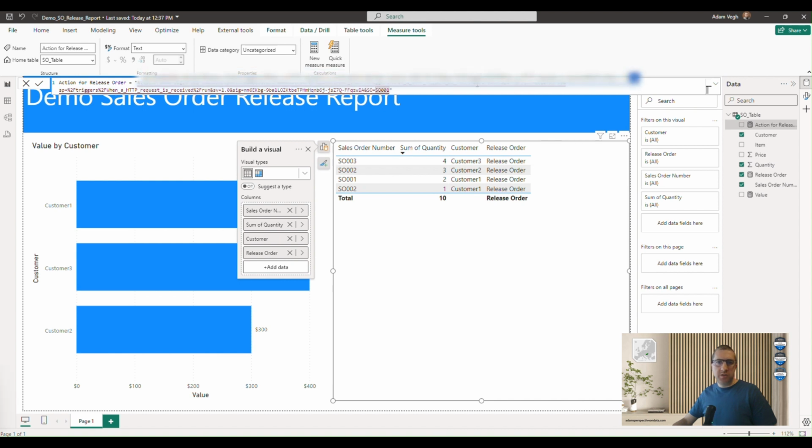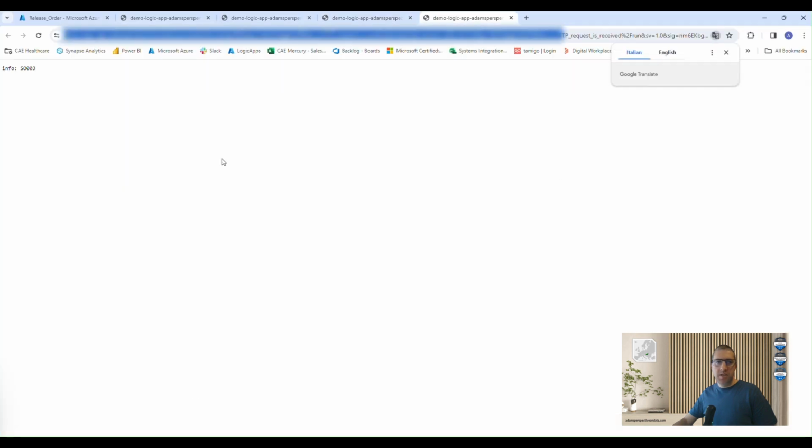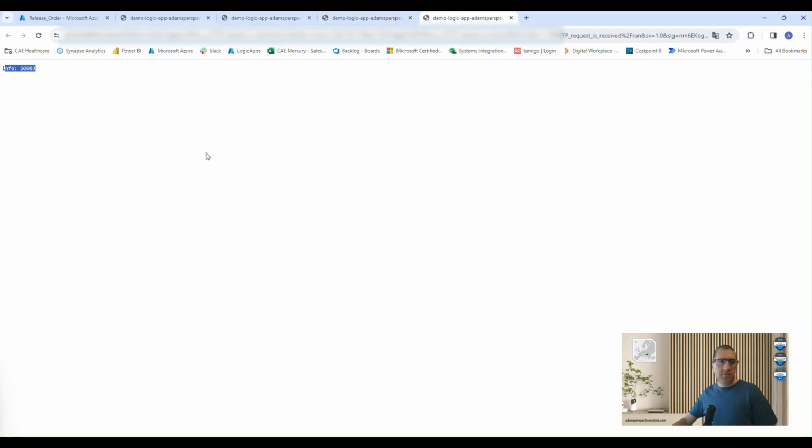The only thing that we need to change is to stop the link at the SO equals, and then the SO number will be dynamic. That is the selected value of the sales order on that line. You can now see that the link is available for each line. So if I'm selecting this SO3, you can see here that the info SO3 is available.